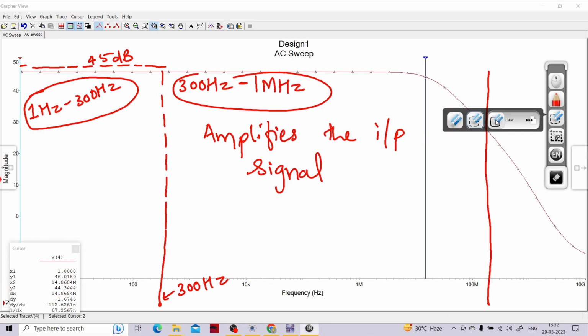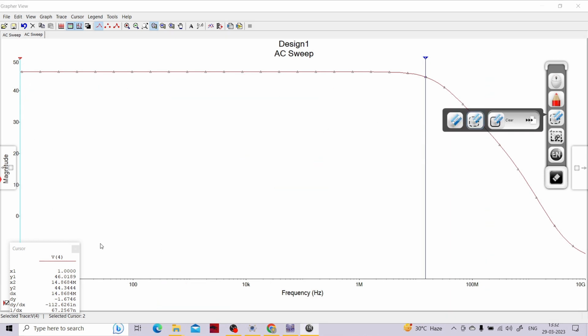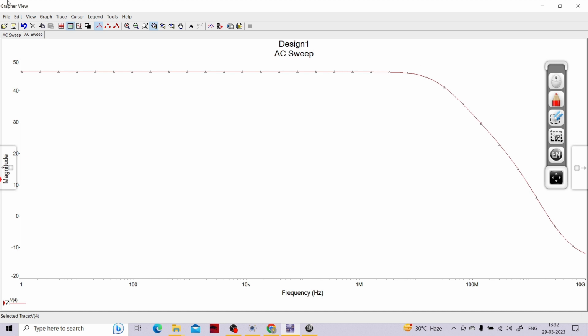Okay, let me erase all of this. So you can clearly see, once again I'm repeating, that even if the frequency of the input signal is 1 hertz, the differential amplifier will still provide a gain of around maybe 40 dB for that input signal. That means even if the input signal is 1 hertz, the differential amplifier will amplify the signal with a gain of 40 dB.